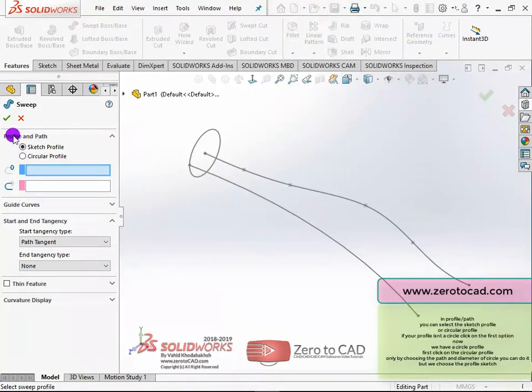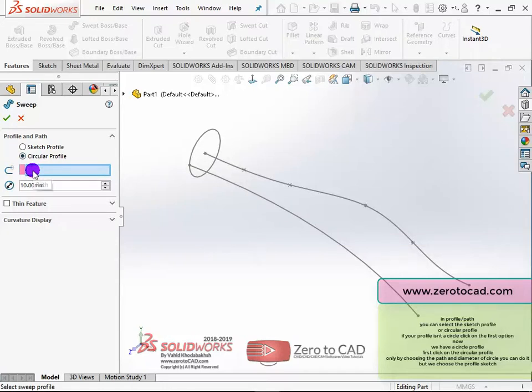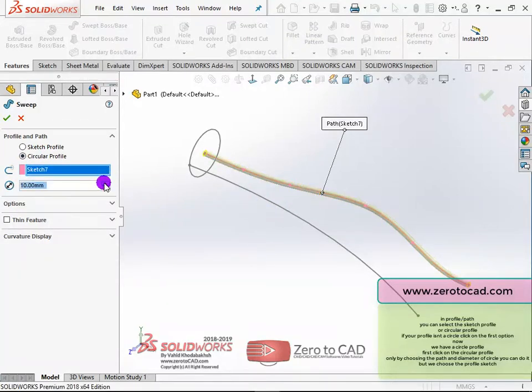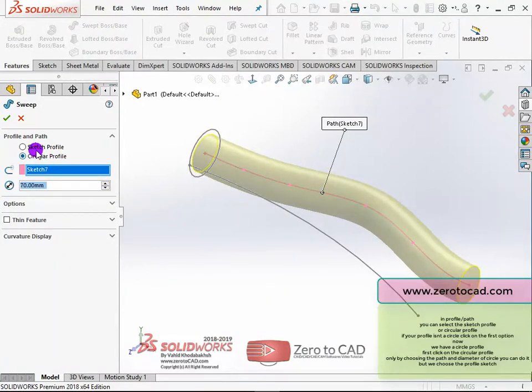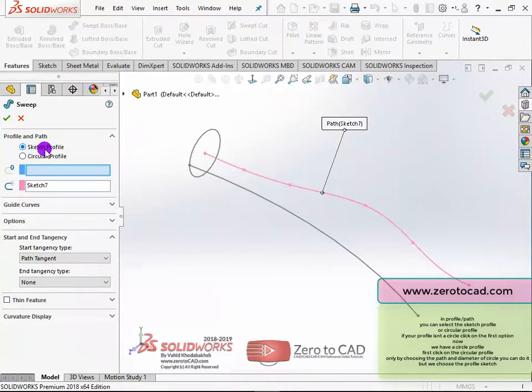In Profile/Path, you can select the sketch profile or circular profile. If your profile isn't a circle, click on the first option. Now, we have a circle profile. First click on the circular profile. Only by choosing the path and the diameter of the circle you can do it. But we choose the profile sketch.